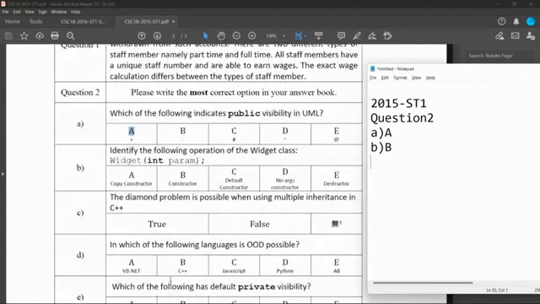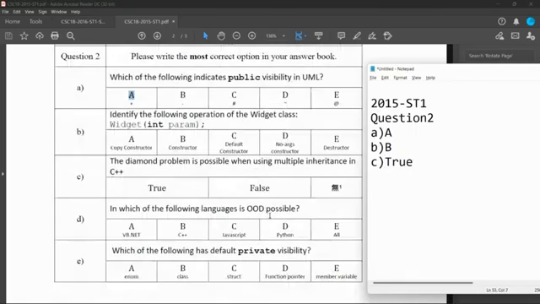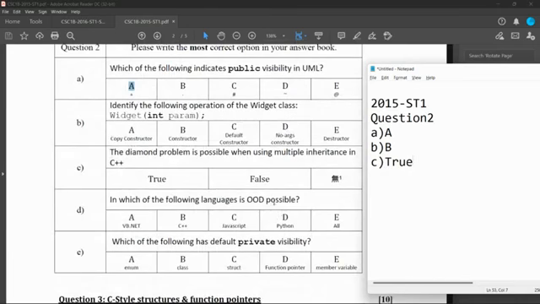C, we have the diamond problem is possible when using multiple inheritance. Yeah, true. Already explained the diamond problem. In which of the following languages is object-oriented design possible? VB.NET, yes. C++, yes. JavaScript, yes. Python, yes. So the answer should be E, all of the above.